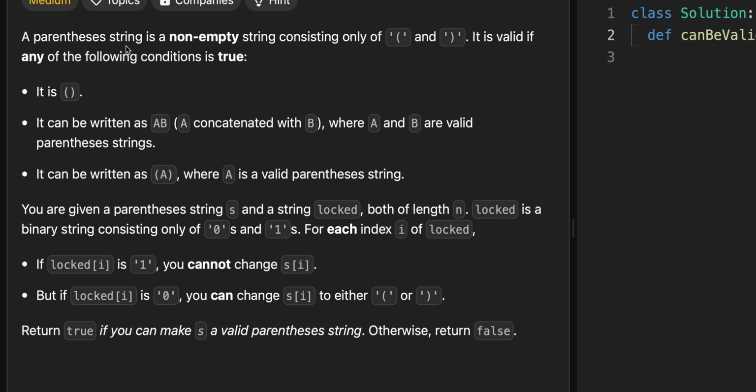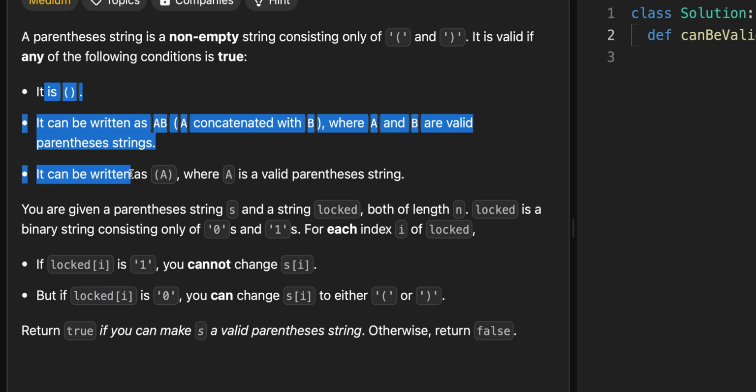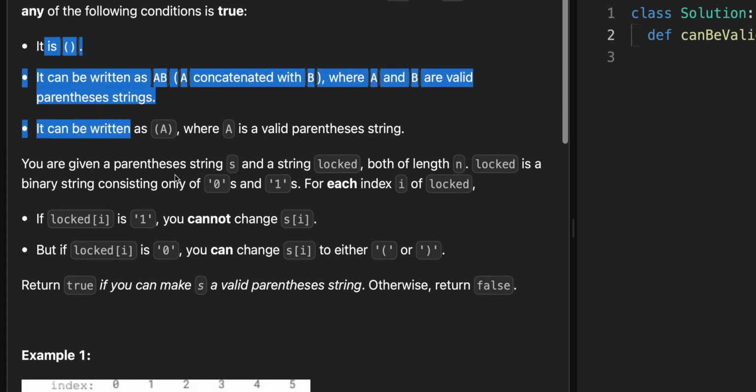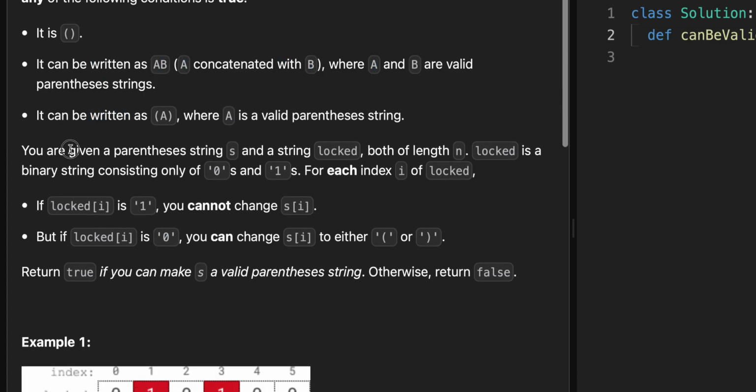A parentheses string is a non-empty string consisting of only open and closed parentheses. It is valid if any of the following conditions is true. All right, this thing is really long. I'm not going to read it, but basically, if you have any experience coding, they want to know if all of the parentheses would be considered valid.